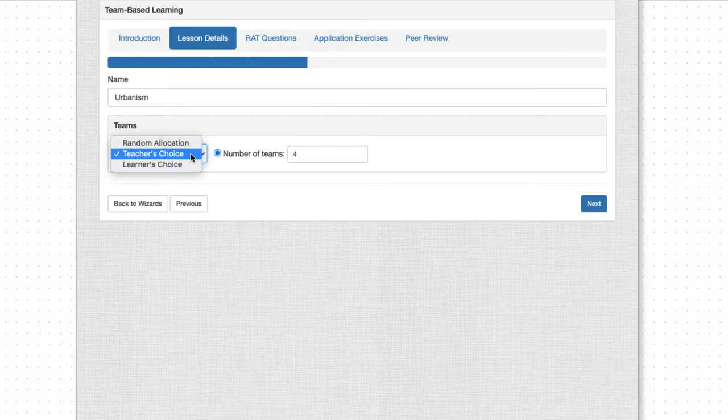LAMS supports a variety of team creation options, from random allocation of students by the system, allow the students to select their teams, or letting you manually allocate students into teams. Let's use this last option. Finally, set the number of teams you expect to have. Let's set 6 teams. But note that you can change this when you are in the lesson as well.